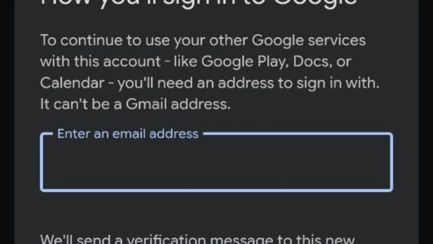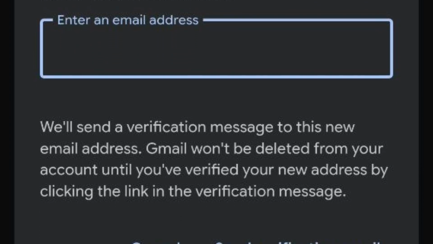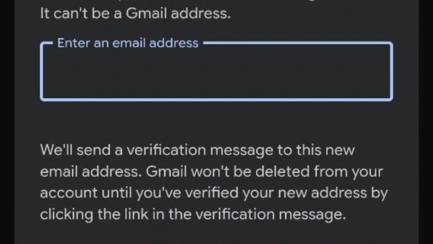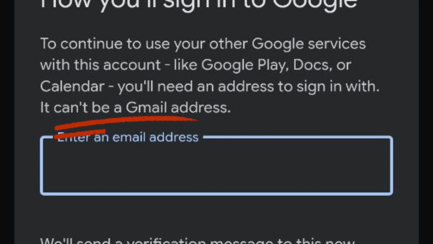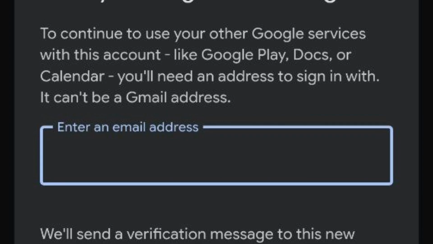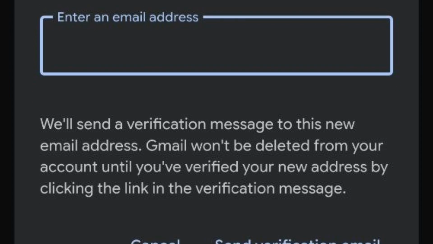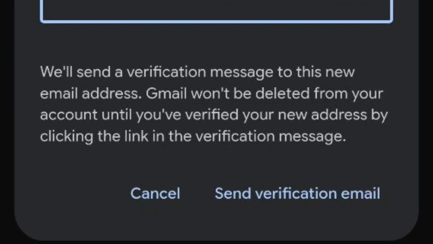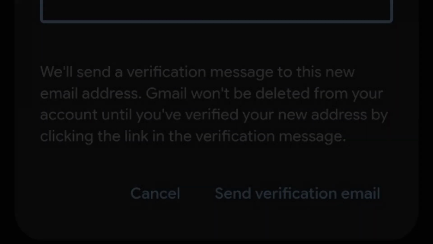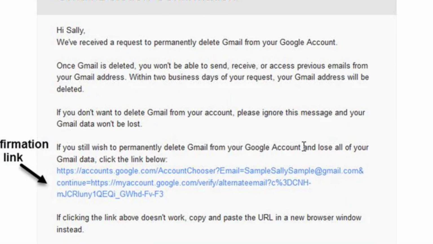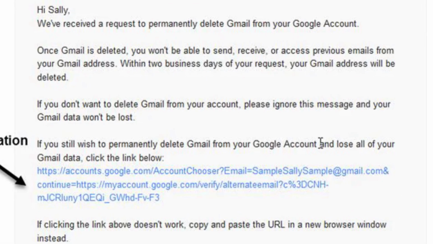After that, Google will ask you to enter a different email address that is not another Gmail address. This alternate email will be used to help you continue accessing your Google account after Gmail is removed. Once you enter that email address, tap Next and check your inbox for a verification message from Google. Open the email, follow the confirmation link, and complete the final steps on the screen.